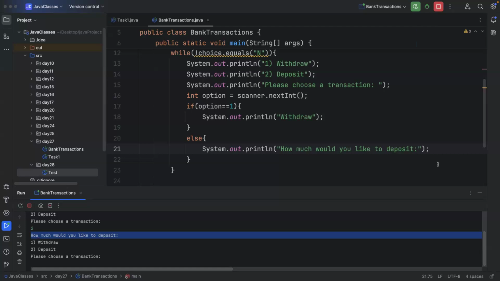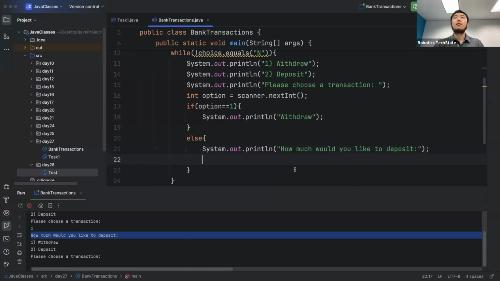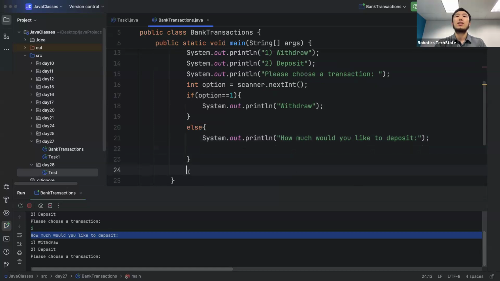Yeah, scanner. We need to use it. So where do we need to enter a number, inside these conditional statements or outside? It should be inside, because if you use it outside, it's going to be wrong. If you use it inside this if or else, it will be appropriate, because if you would like to deposit, here you enter a number.